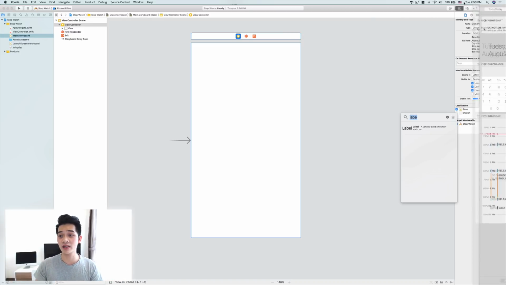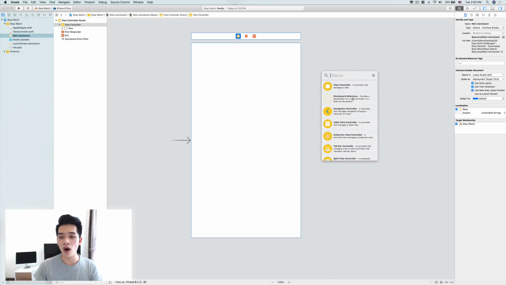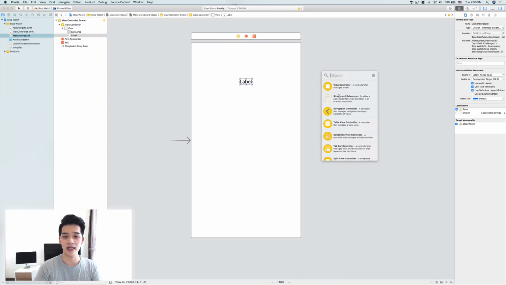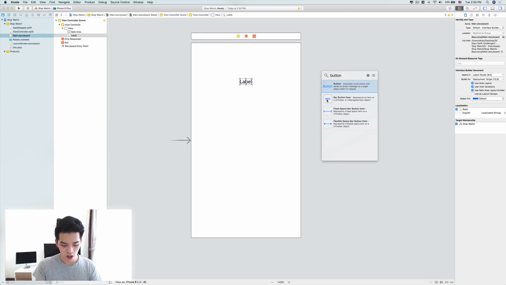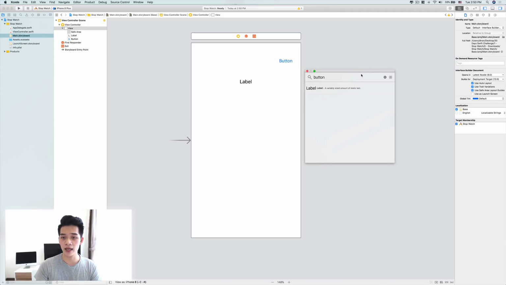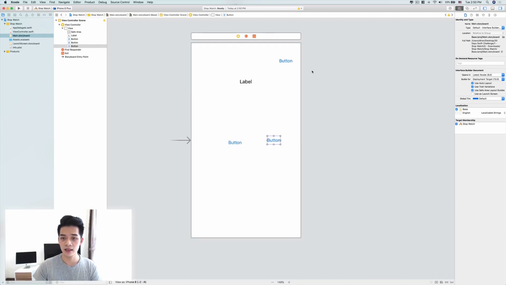So what we want to do is go over this button here, the object panel. Then we want to drag out a label, right? We want to have a label. Then here is a trick. You can search for a label, then search for a button. You can hold the Option key and drag out a button like this. Then you can keep this panel right here. You don't have to dismiss it, right? Then let's have another button here, another button here, then we're good to go.